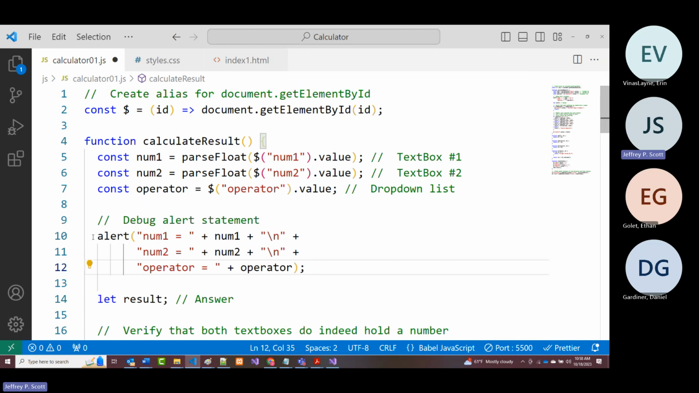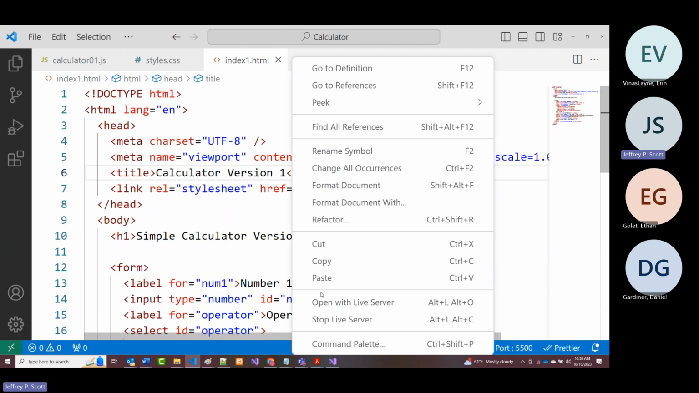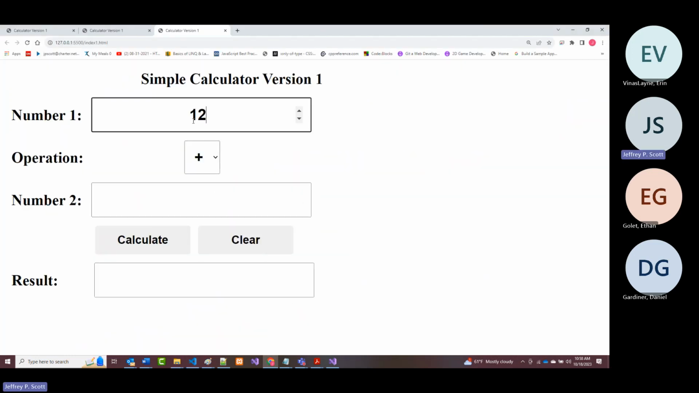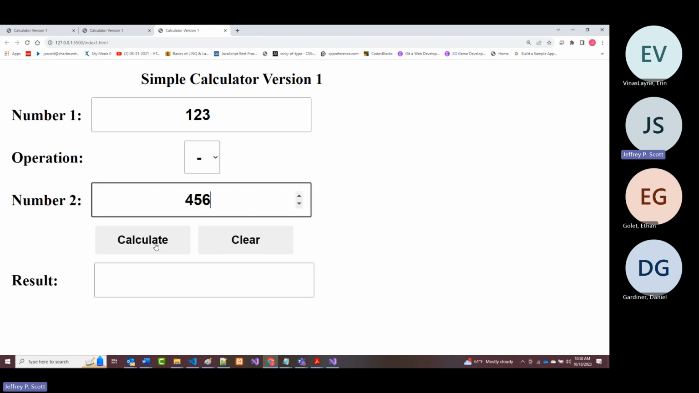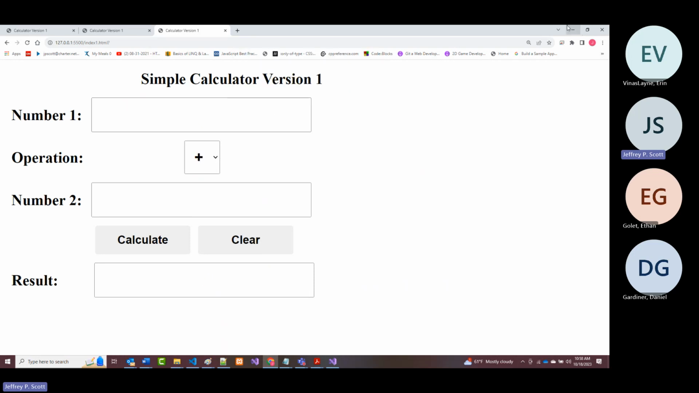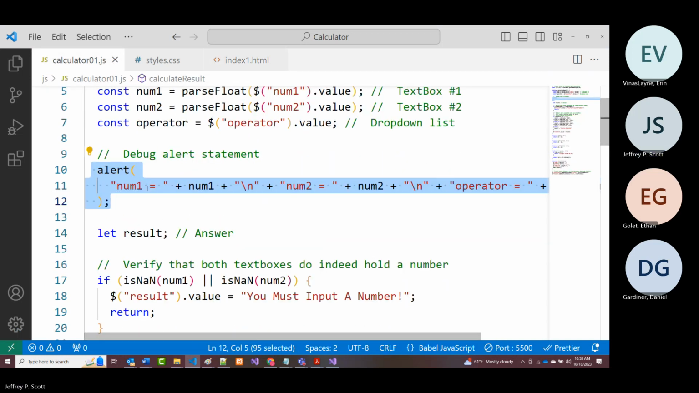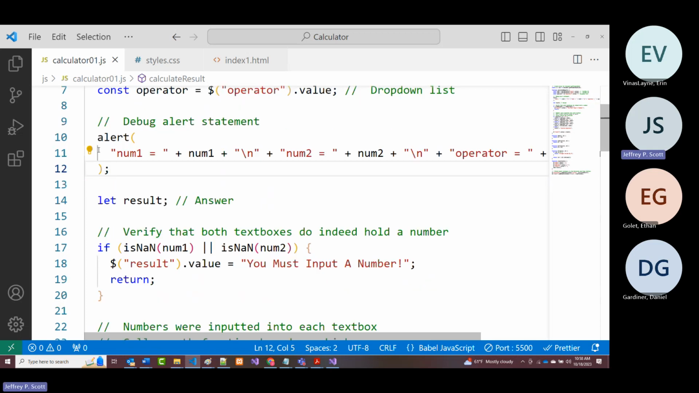I'm hoping at least this prints out. All right. So file, save all. Let's run it again. I'll put in something simple, 1, 2, 3 here. I'll put in minus and 4, 5, 6 here and click calculate. Now, what do I get? It says that num1 is 1, 2, 3, num2 is 4, 5, 6, and the operator is a minus. So it looks like, as of right there, everything's working. All right, so up to that point, everything is working.